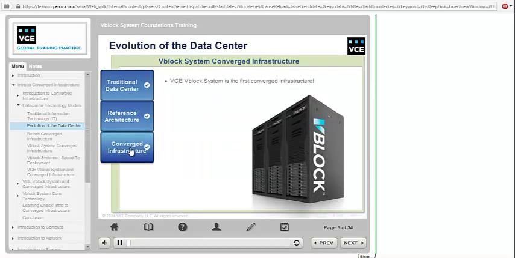The VCE vBlock is the first converged infrastructure. Converged infrastructures are pre-engineered, pre-configured, pre-assembled, and pre-tested with all components delivered as a single product. In effect, it is a data center in a box.